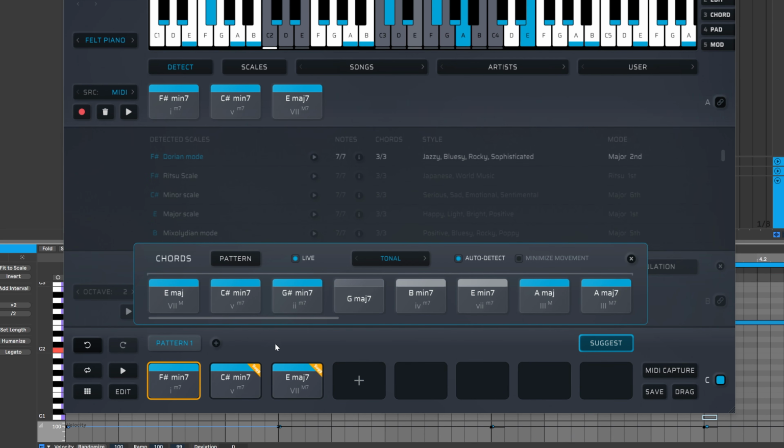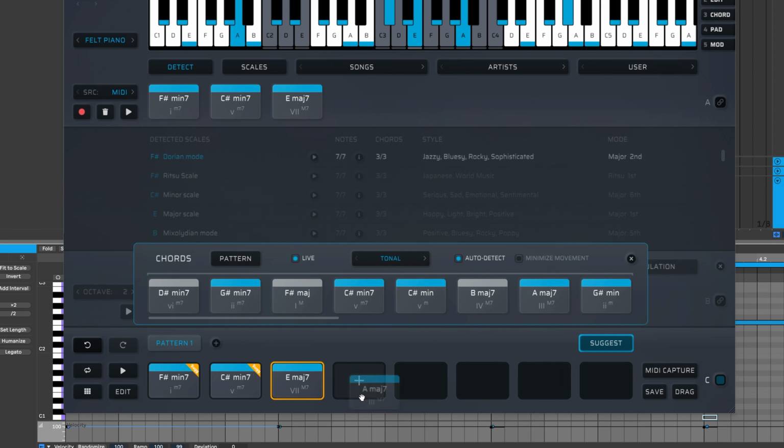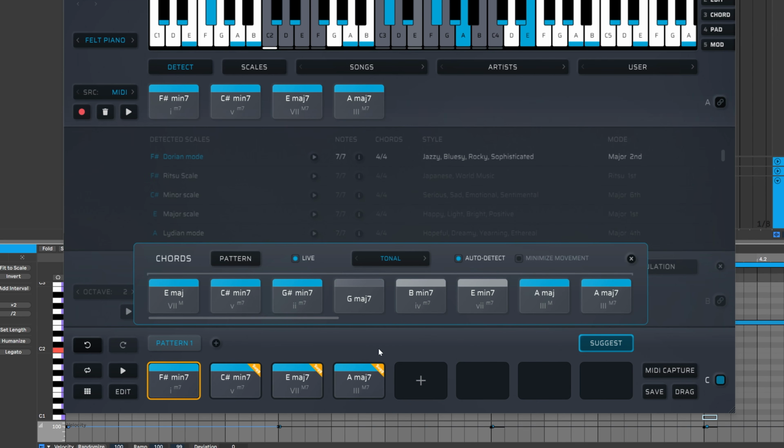All right. But let's just choose the final one here. Nice. So I've just created a chord progression in Dorian mode. I don't even know what Dorian mode is, full disclosure, but I've done it here just by listening and getting suggestions from Scalar 2. That's phenomenal.